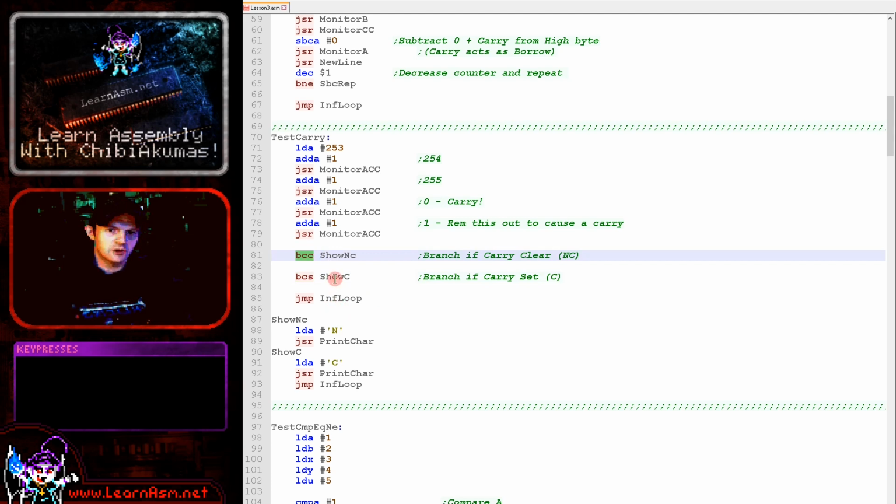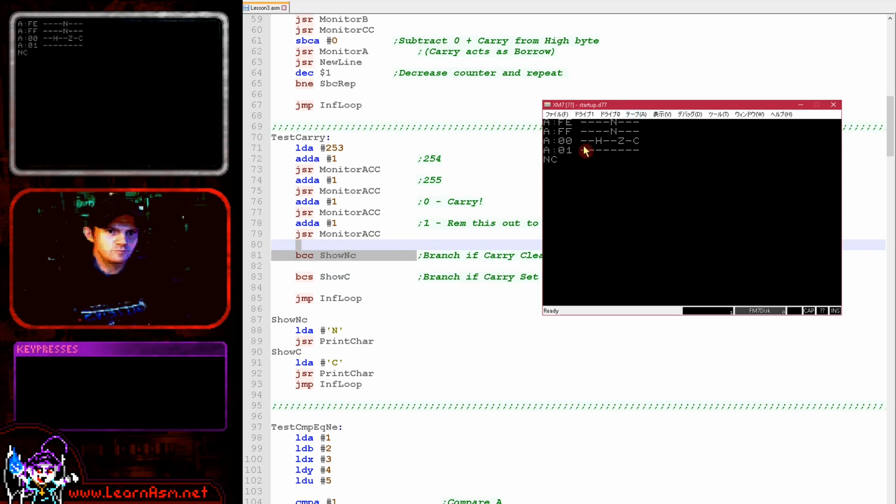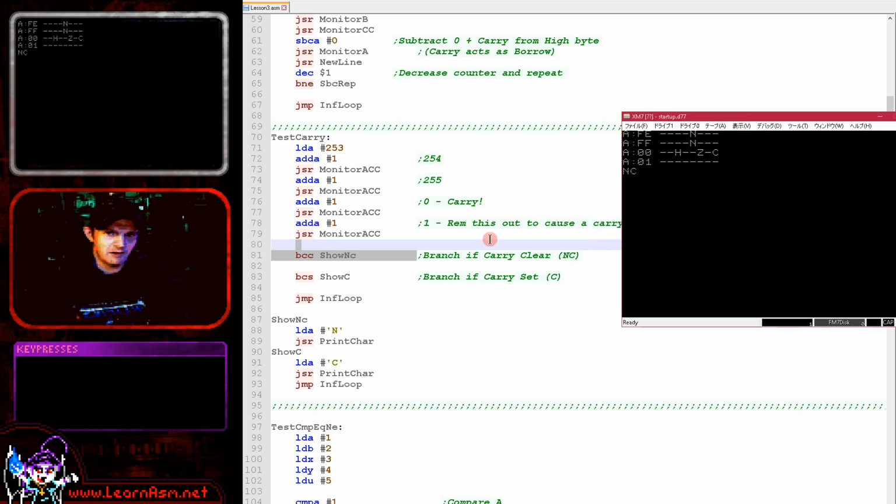Okay, now what we're going to do here is jump to two routines that will either show a C for carry or an NC for no carry. Now let's just run this and see what happens. Okay, so A has started at FE here, and we've added 1 and it's become FF, and then we've added 1 and the carry has been set because it's overflowed to 0, and then we've added 1 again. Now that has caused the carry to clear because the last operation didn't set the carry, so it has reset itself. So when we ran these conditions here, the carry was not set, the carry was clear, so BCC occurred and we jumped to here and we showed an N and a C.